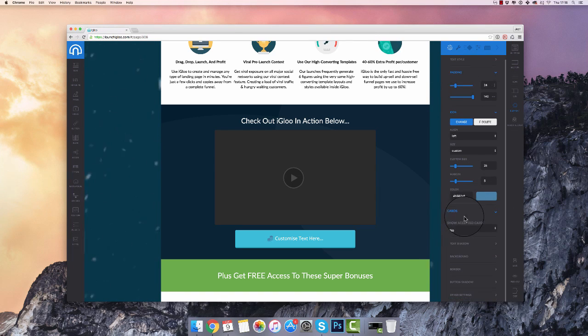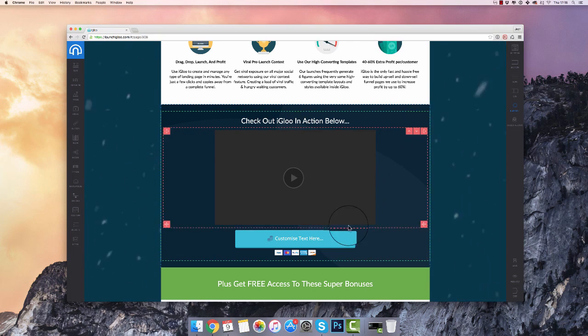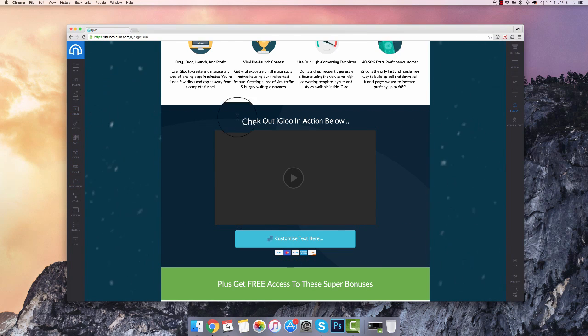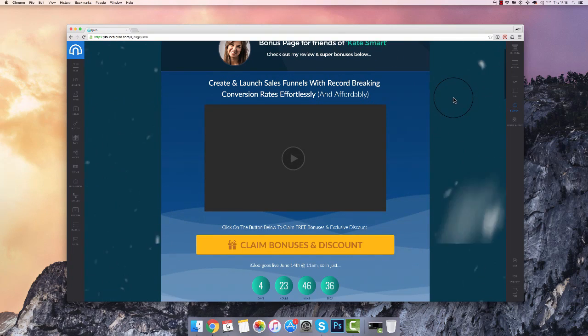You can also add in cards. So for example, if you want to have some credit cards on here as well, just select like that. It saves you a lot of time. So yeah, I guess that's kind of it, running through really quickly, but it's a super awesome software.